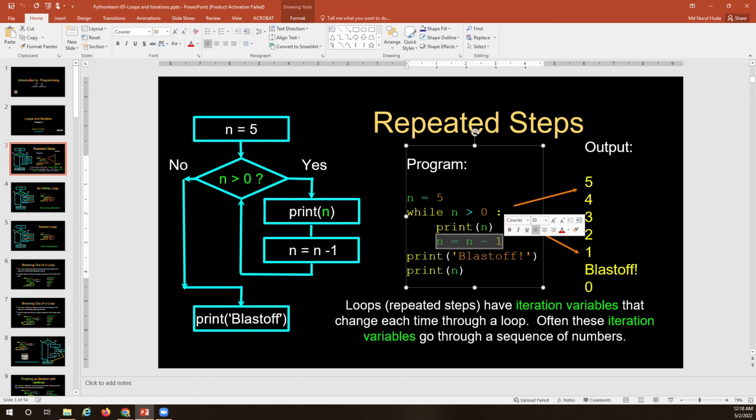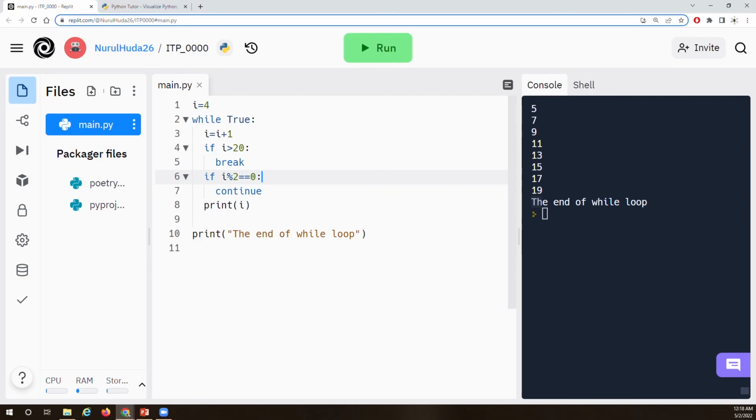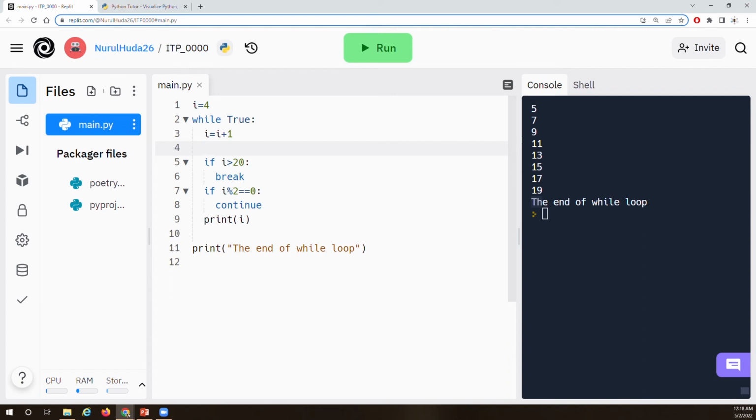There is another way to change the variable value, or sometimes you will see that it's written in a different way. So this line I equals I plus 1 is the same as I plus equal 1. This means I equals I plus 1. So I plus equal 1, that means I equals I plus 1.